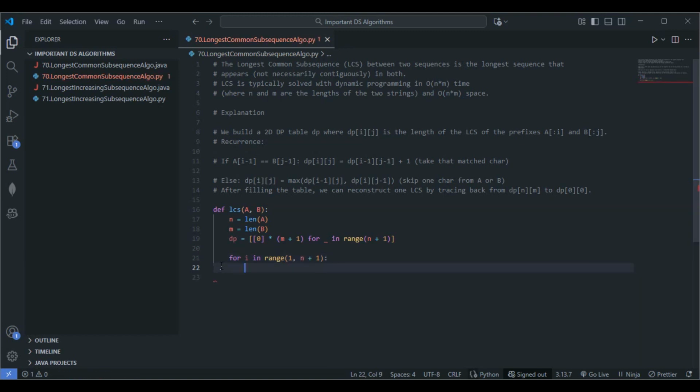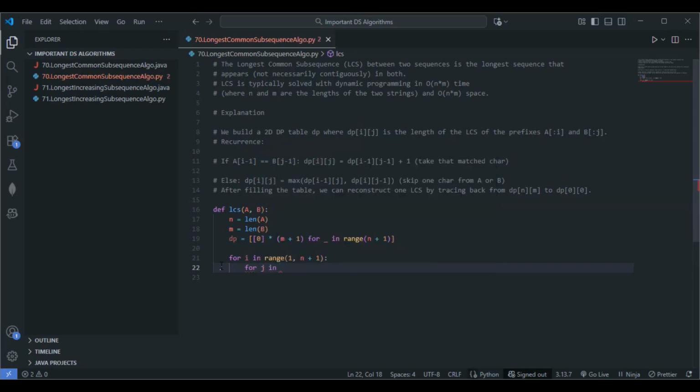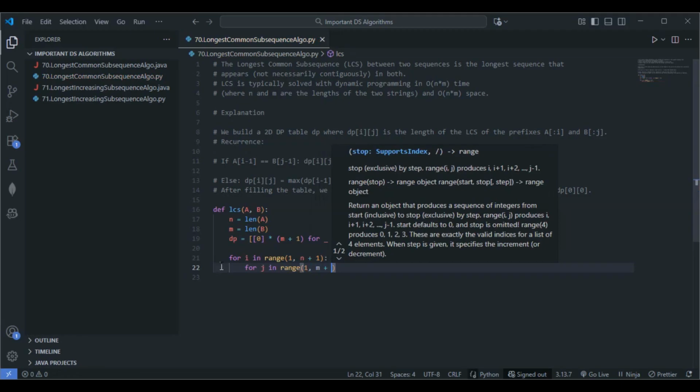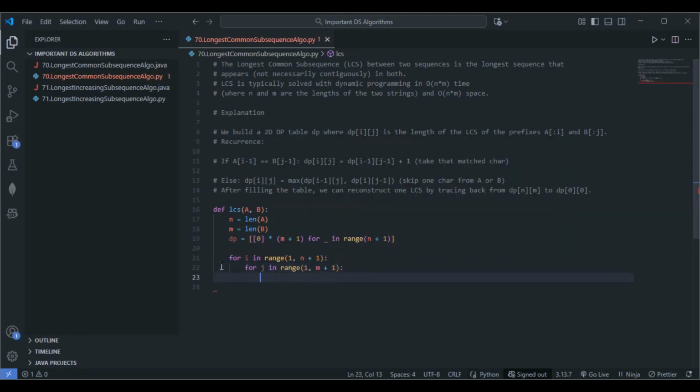This is fine. The next step would be we are iterating over the position in A, nothing but from 1 to n. Also, we have to iterate over the position in B from 1 to m. So previously it was 1 to n for A, and it would be 1 to m for B. So this one would be for j in range 1 comma m plus 1. So this is also fine.